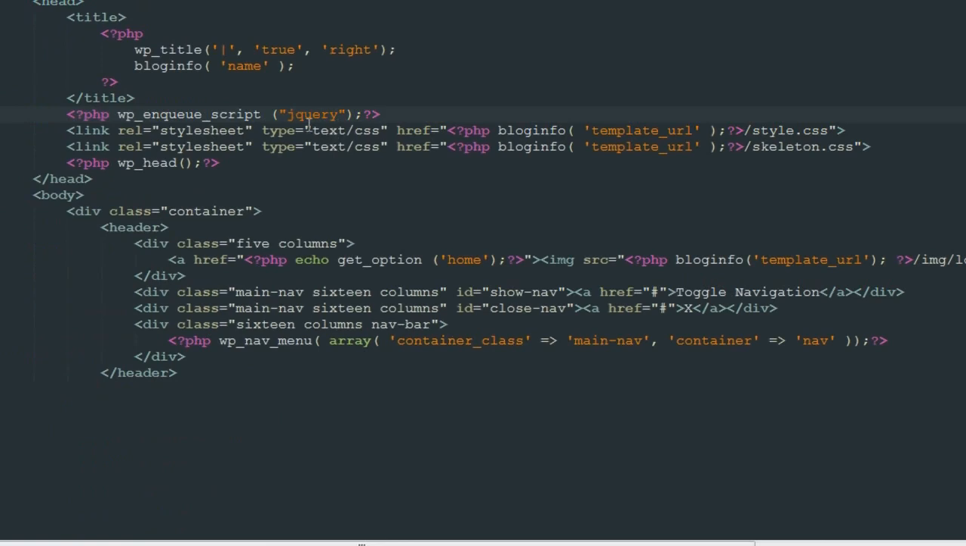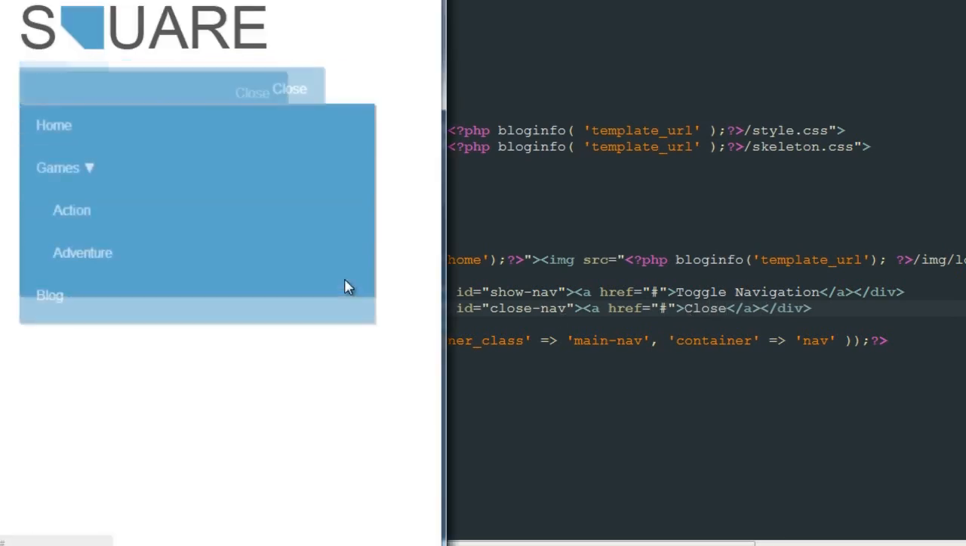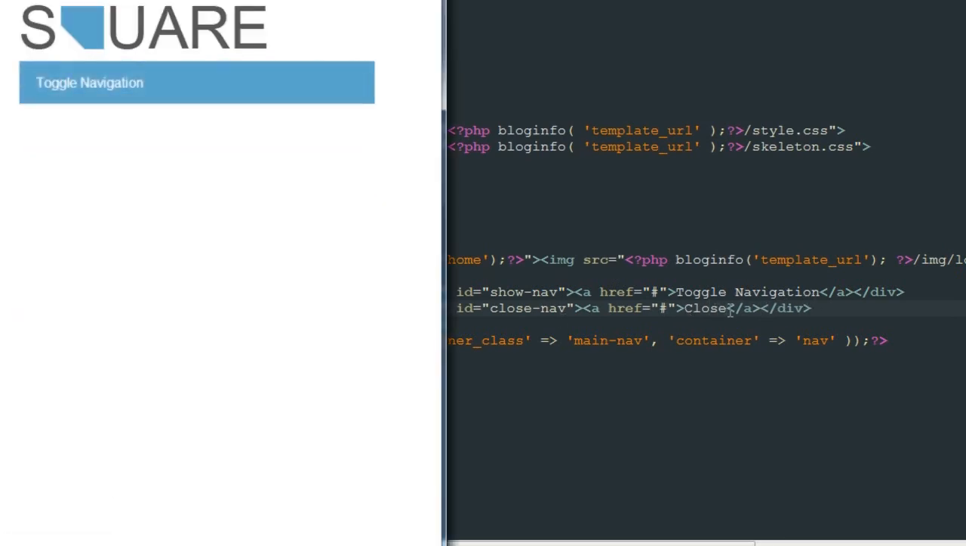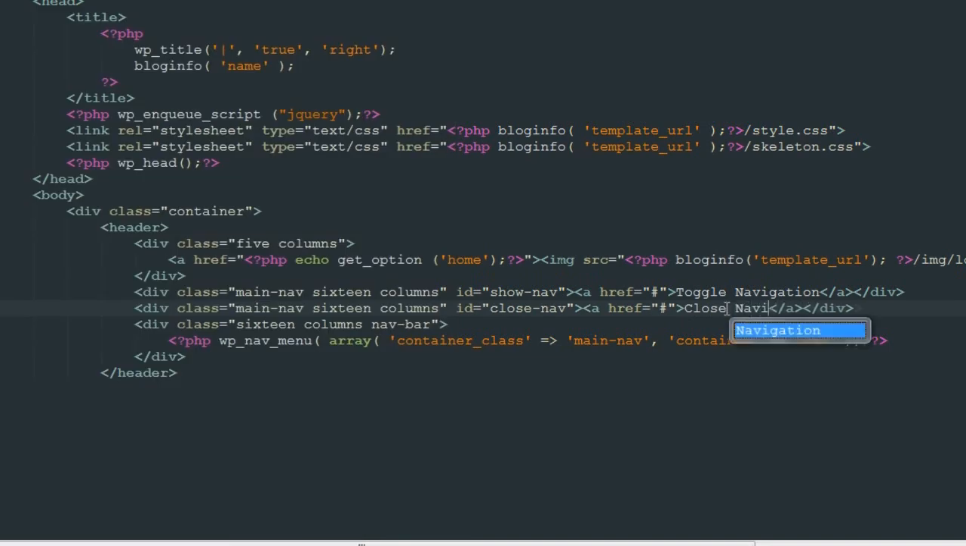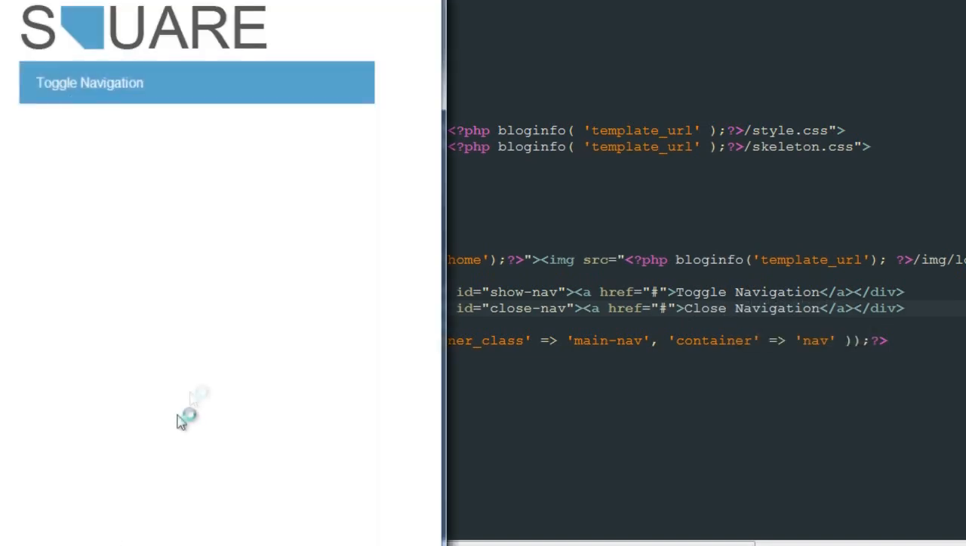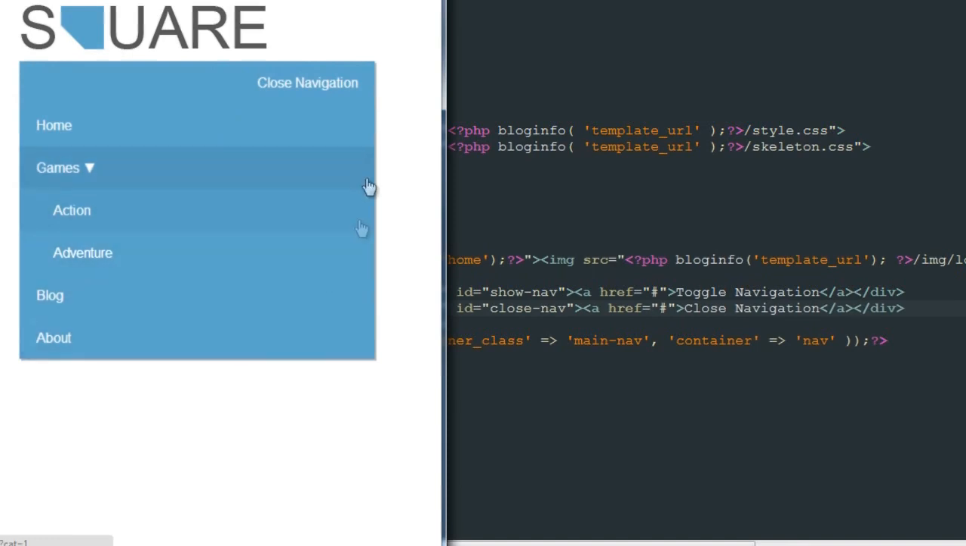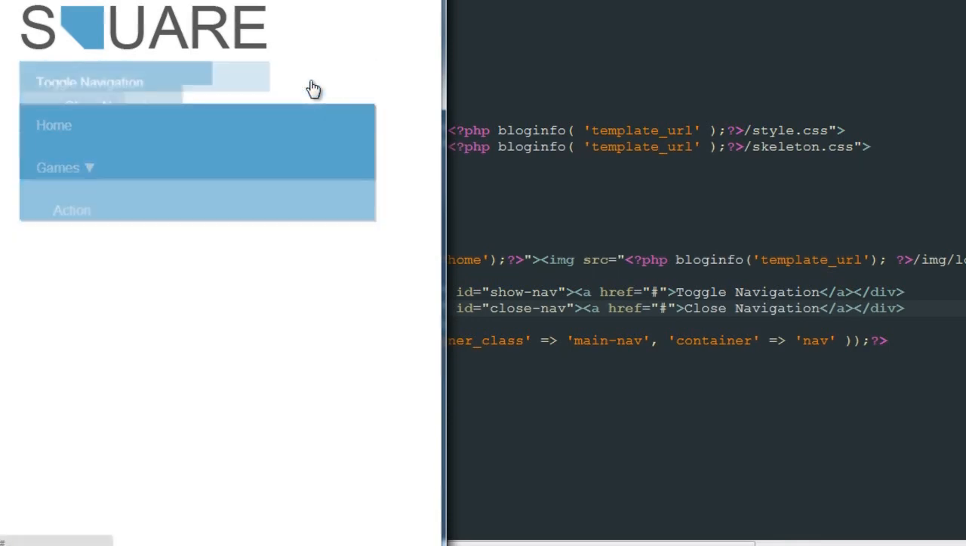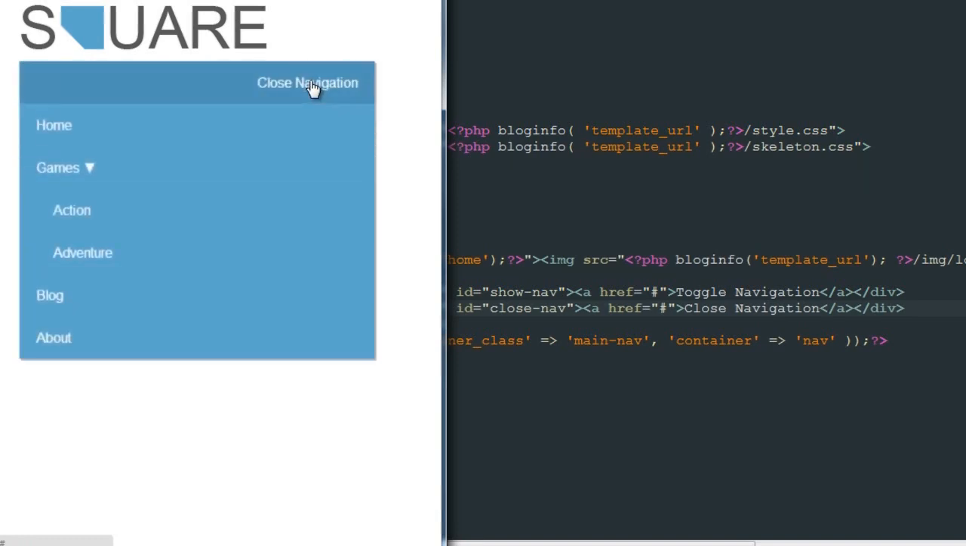We may want to make it say something like close, because X may not be enough to show that's how you close the navigation menu. So we could say close, or I don't know, close navigation. It depends on the IQ level of the people that are visiting your website, but that makes some sense to me. But yeah, how cool is that?